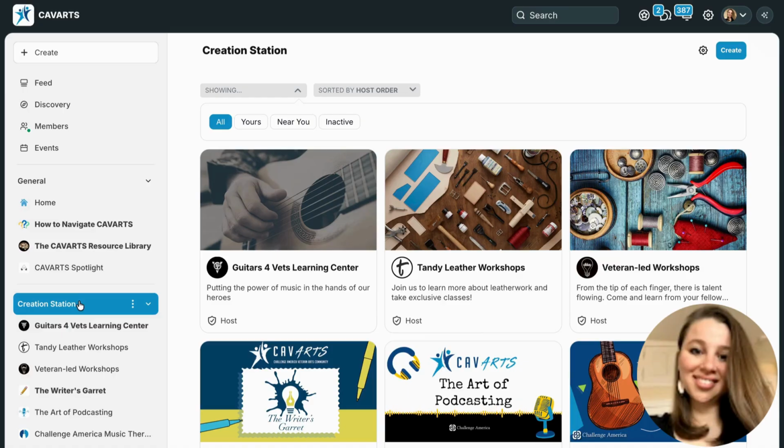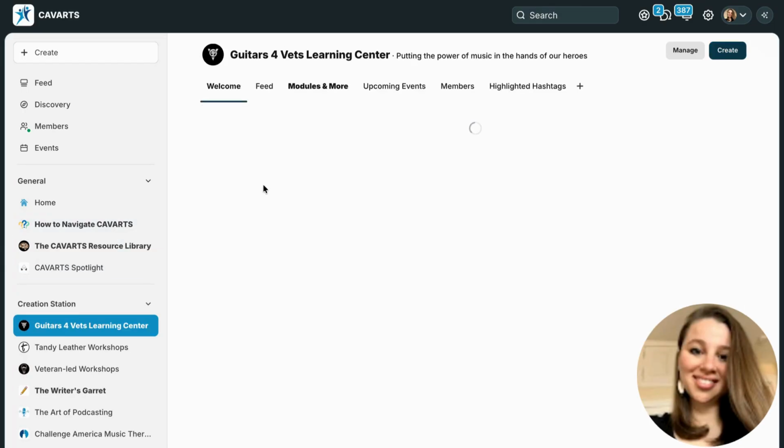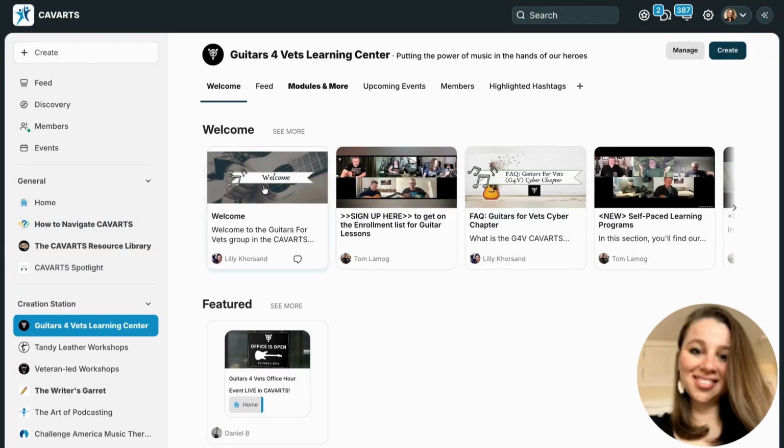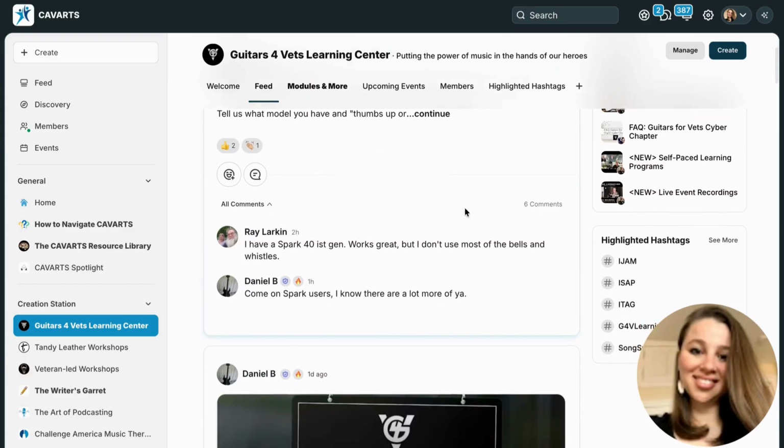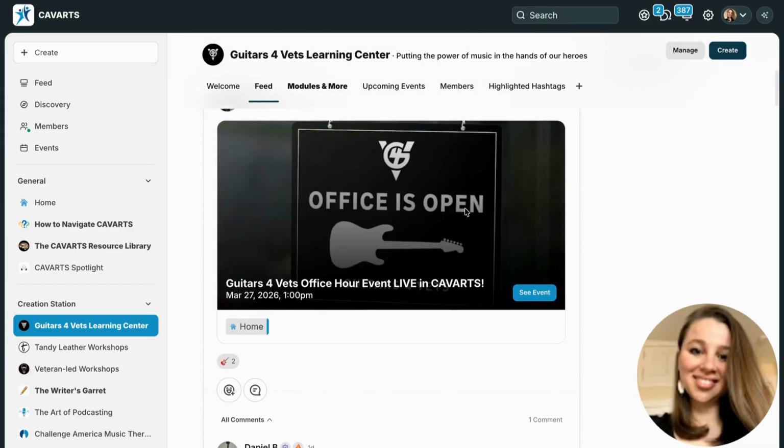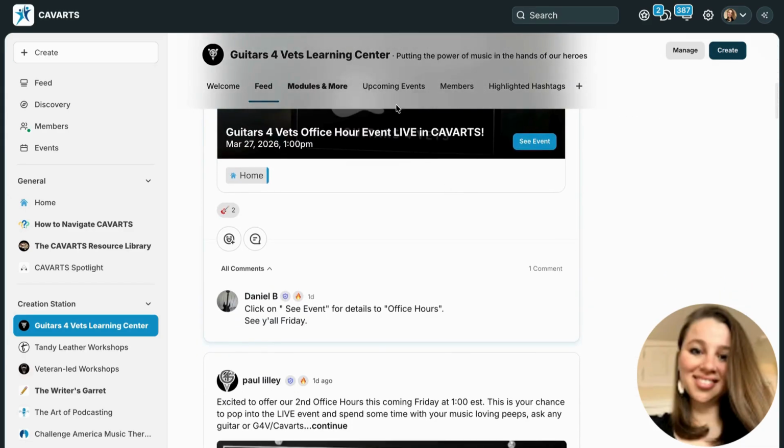Finally, we will take a look at the Creation Station. This area includes a variety of spaces dedicated to various art forms. Some are hosted by Challenge America, while others are led by community partner organizations. These spaces are optional to join, allowing you to tailor your experience based on your artistic and personal interests. As you join more spaces, your feed will begin to reflect content and events from across them.